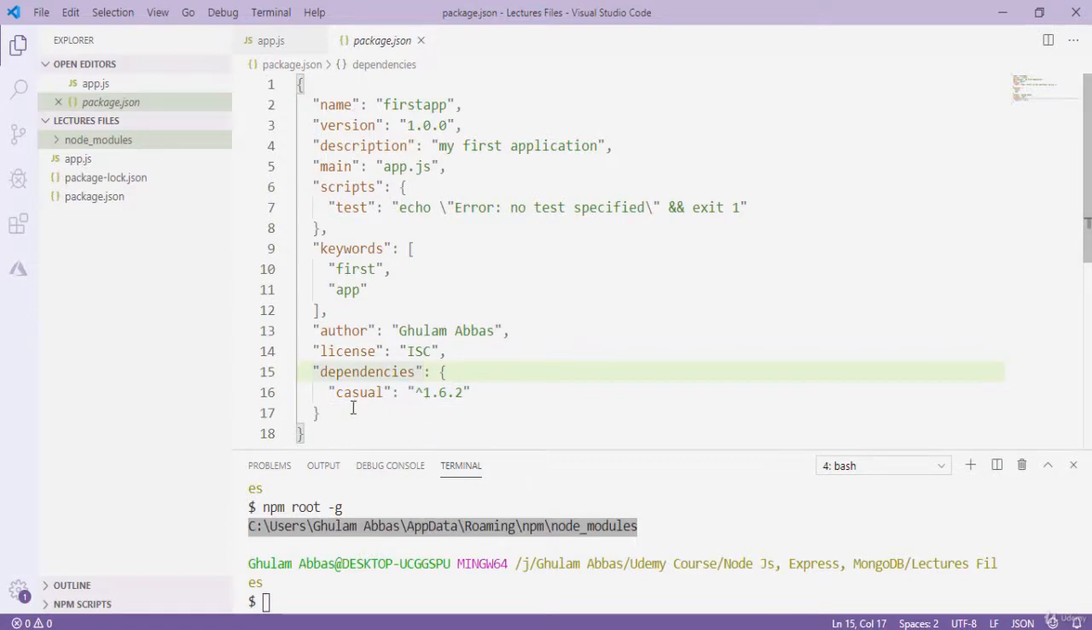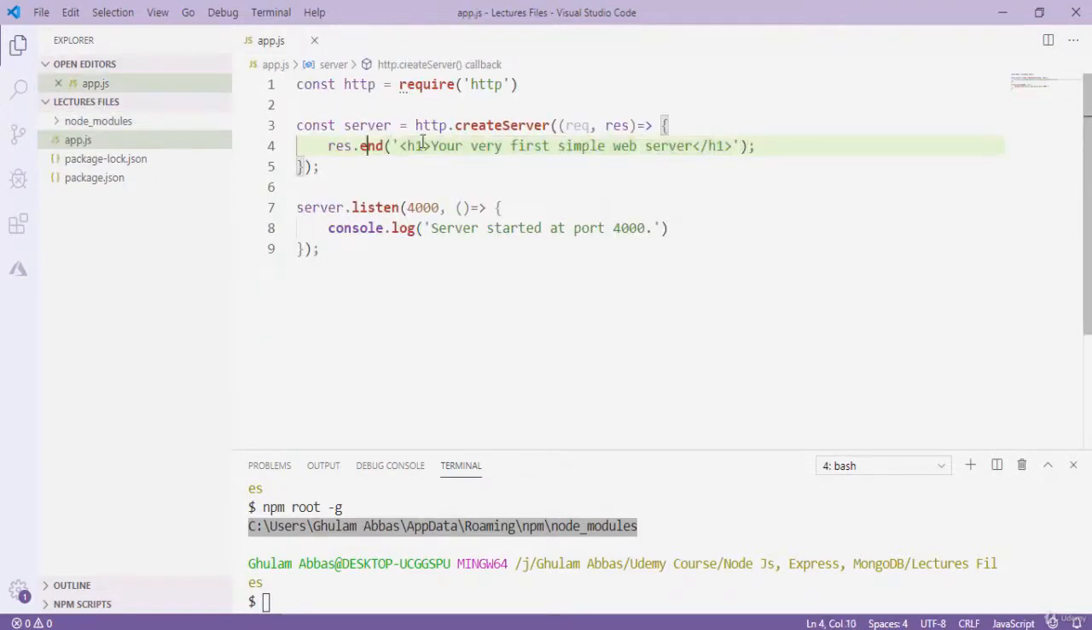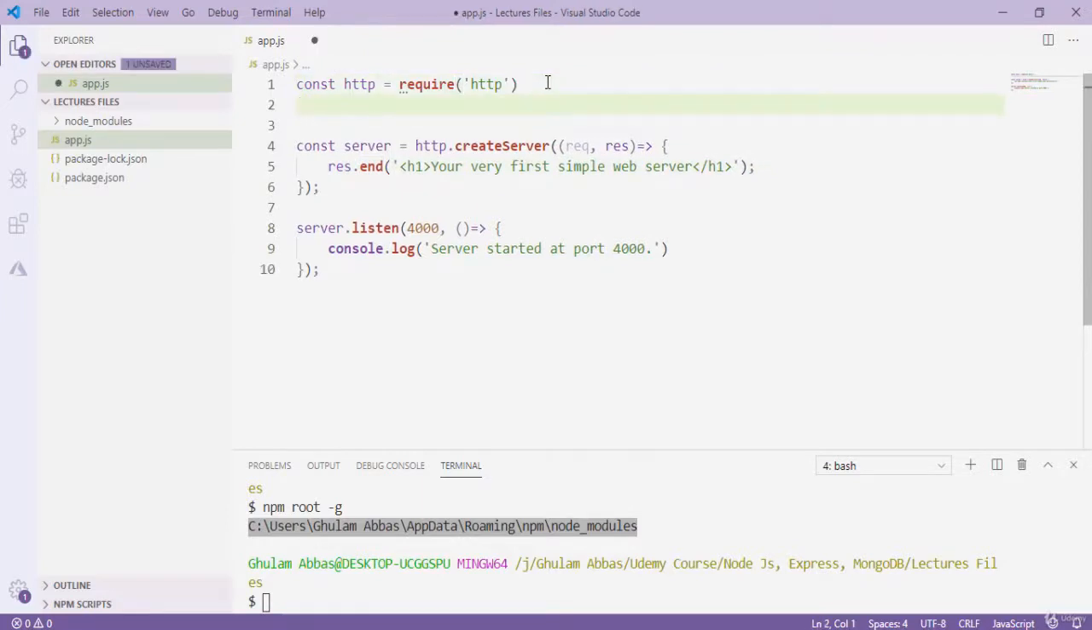Now let's use this casual package in our application. Close this file, and now first of all we have to require this package. So I simply type here const and then type casual equals require, and I type here the name of the package, which is casual. Okay, after requiring this package, I simply type a line that will get random data from this package.